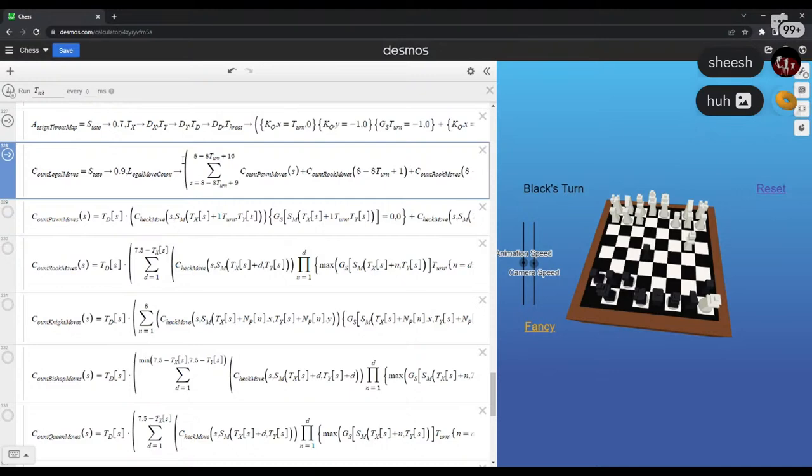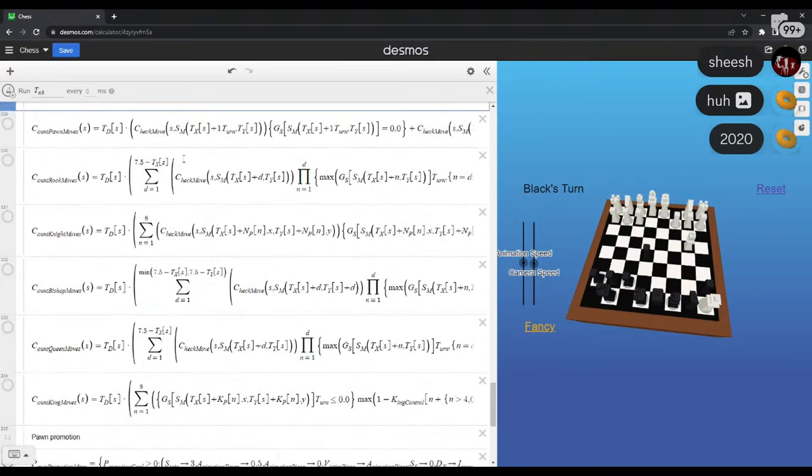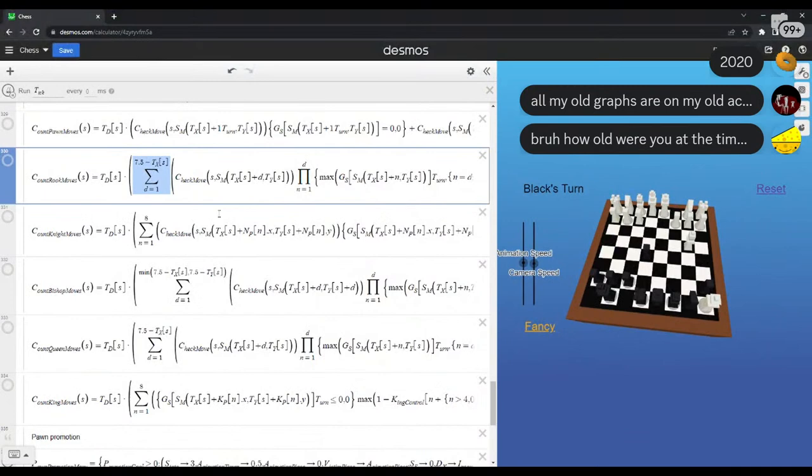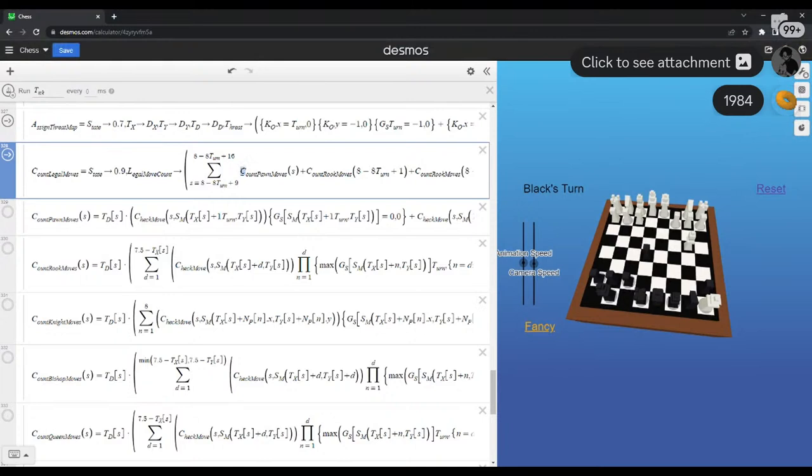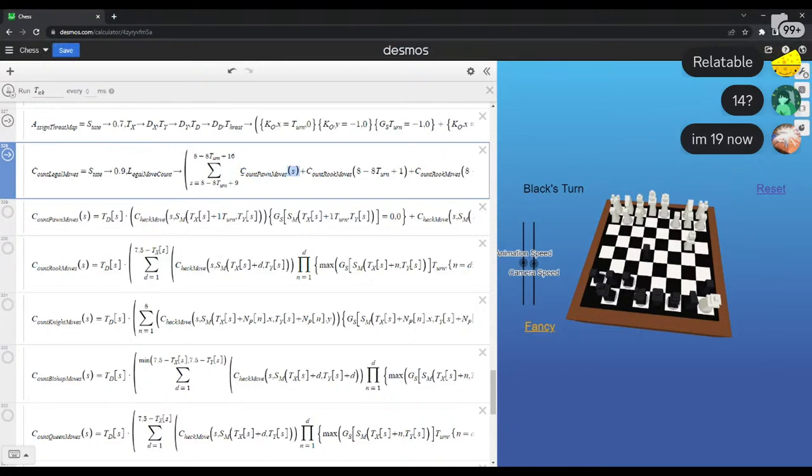How do you mean? For the sum that I see, scroll up. Not that one, the right one. Yeah, this one. Isn't that like a list comprehension? Sort of. This is summing together. Nine, 16, never mind. Yeah, it's summing together.